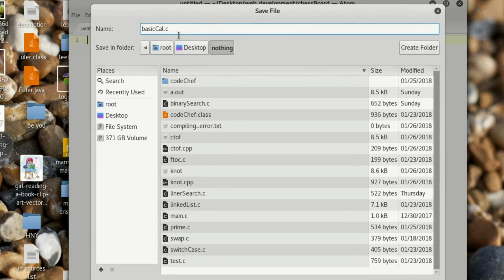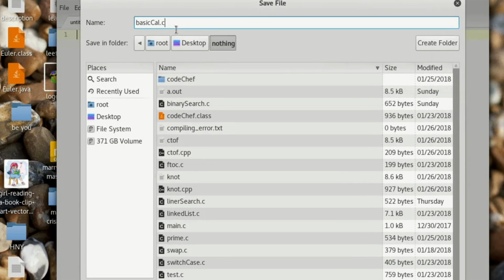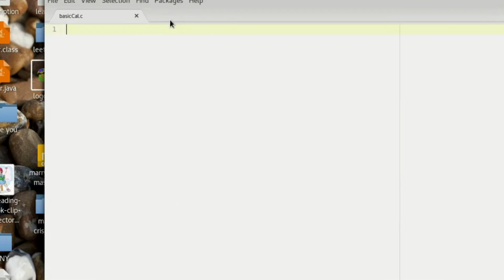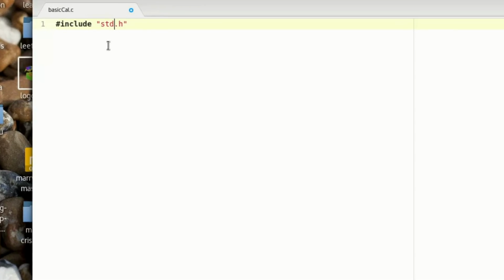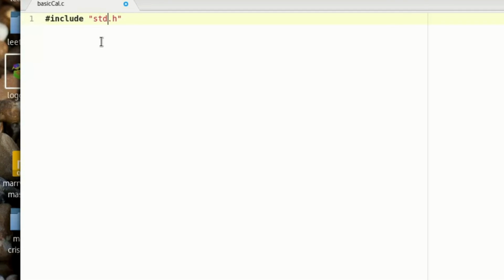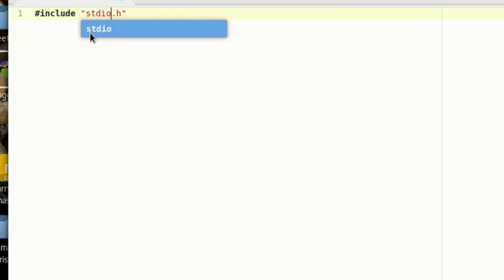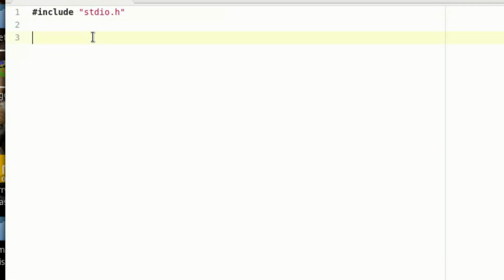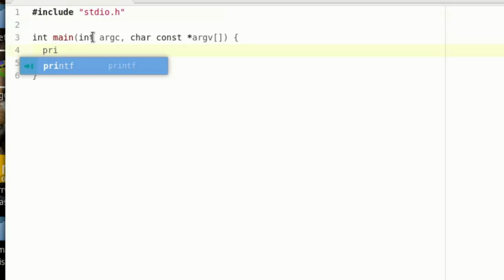Okay, just save a file with extension .c and include header file stdio and our main function. And here the first thing we need to do is just give the instructions to the user.